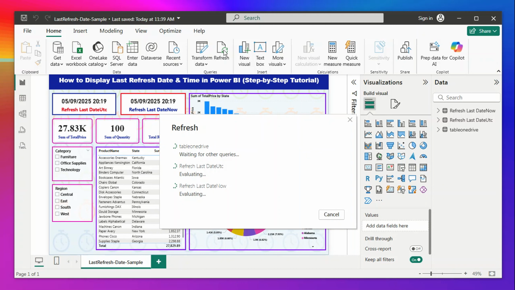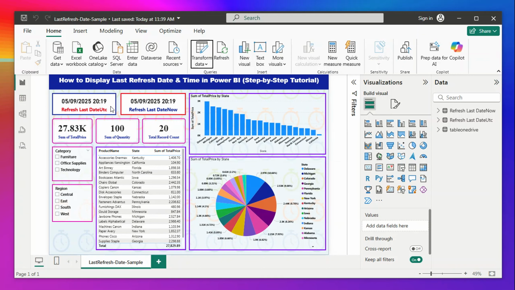As you can see, it's refreshing. These two times are going to change. As you can see, today is 6th of September 2025. It has changed for both of them, 12:11, 12:11. So the difference is that if you have a colleague working in the States or maybe in Africa or Asia, this particular time will be different, and the UTC date is the best to use when you publish your Power BI report to the Power BI service.